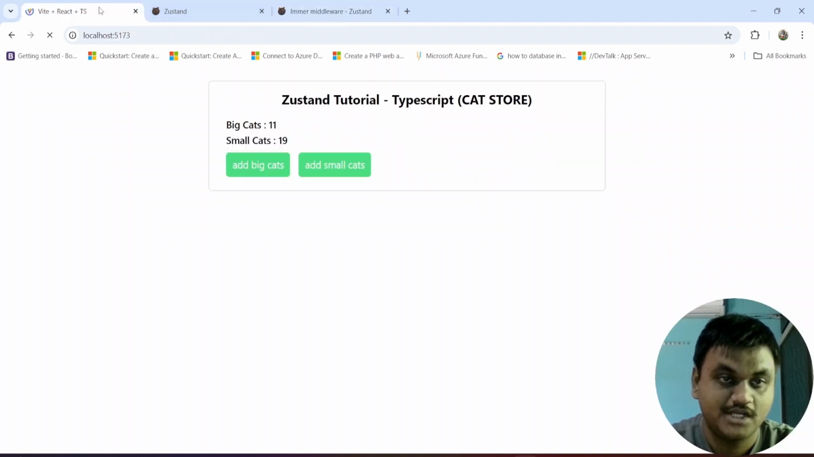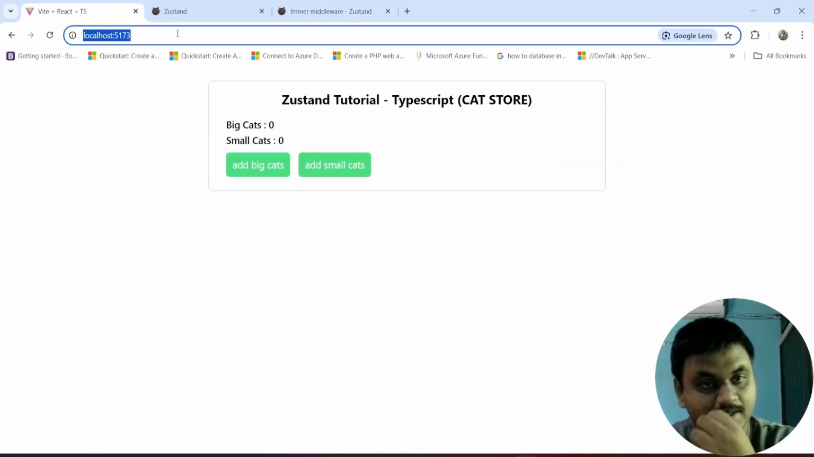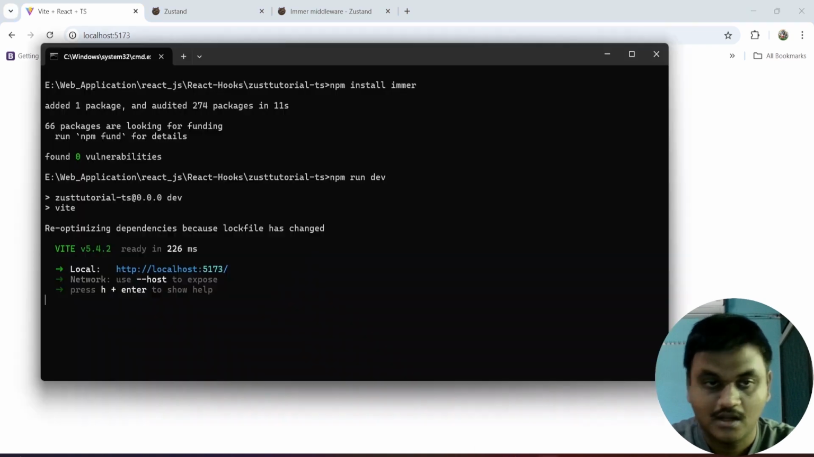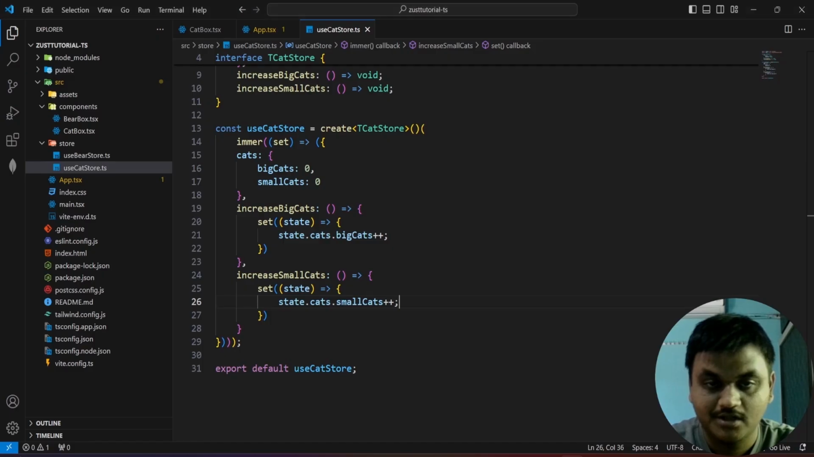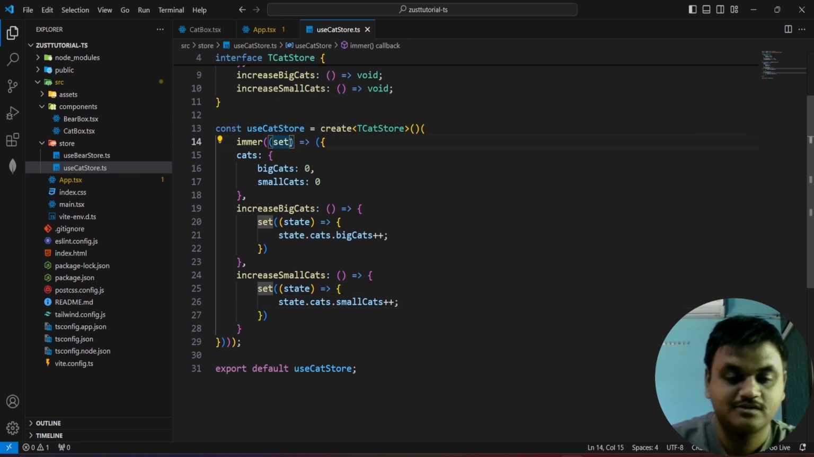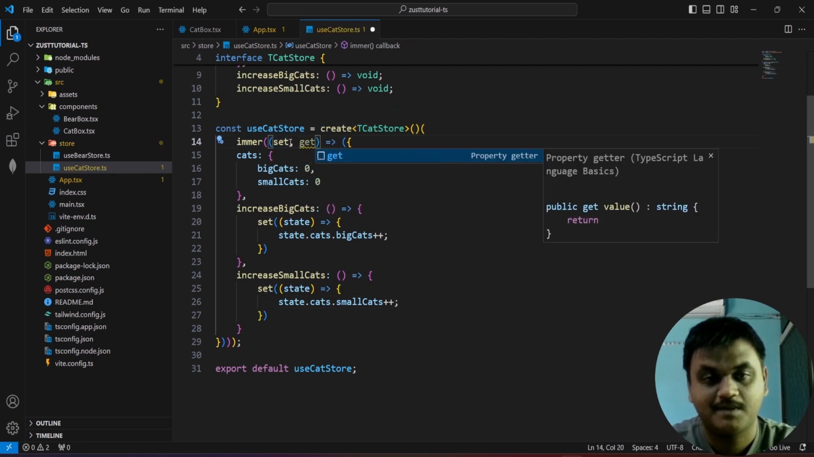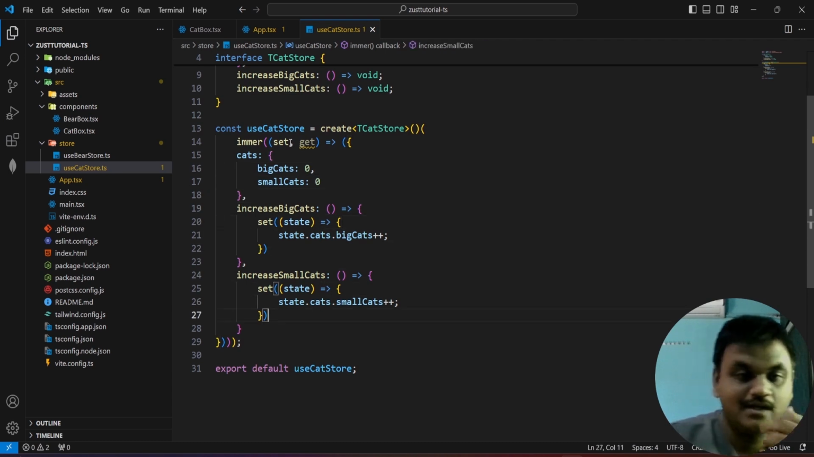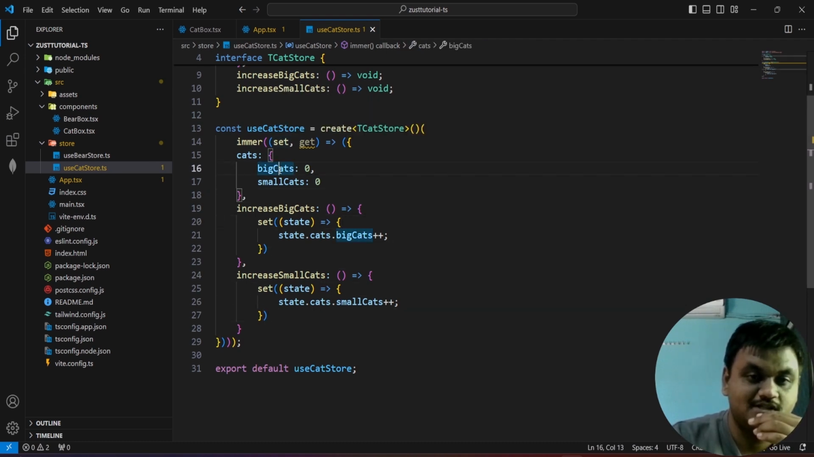Go to my project and refresh this. The application is refreshing. Increase the big cats. See, it is incrementing smoothly. Increase the small cats, it is incrementing smoothly. Now it is working fine. There is one more thing we have to see here. There is one more parameter called get. Get is used to get properties from the application.